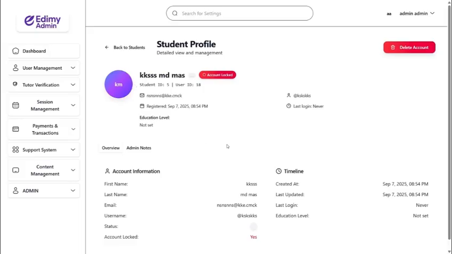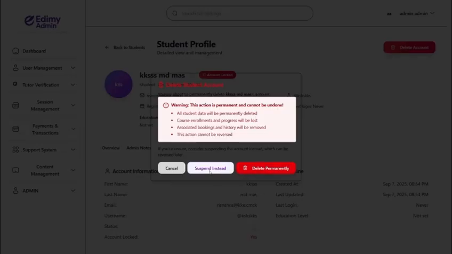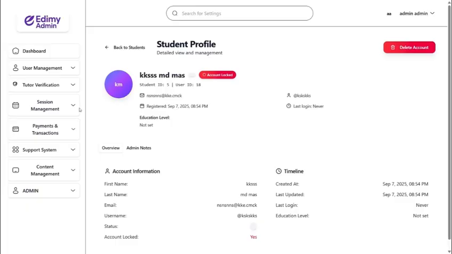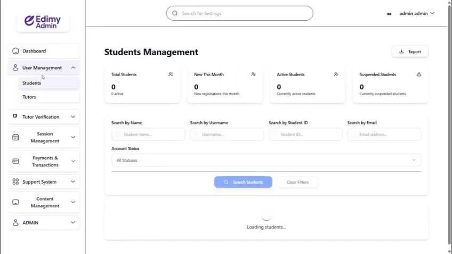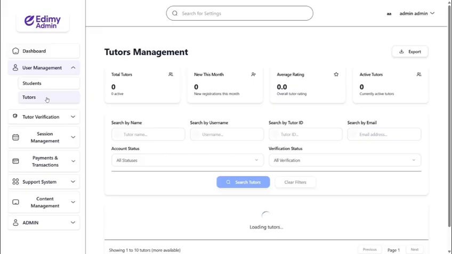From here, I have full administrative control, showing the options to delete account and the Suspend Instead link. I then click the Back to Students arrow. Next, I navigate down the sidebar and click the Tutors link.